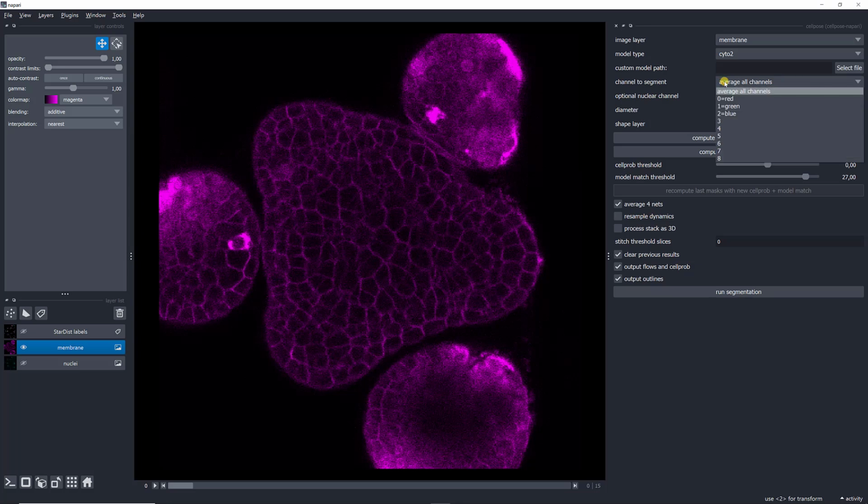Then it's a bit trickier when you have one volume with different channels. Here, as we used the Bio-Formats plugin, the channels are separated. The membrane is only one channel, so if I use average all channels, as there is only one, it's going to be this channel. The caveat is that if I want to use the nuclei channel, I can't, because it's in a separate layer. I would have to open the image with Napari's built-in reader to take the nuclei channel into account. Here I'm just going to use the membrane.